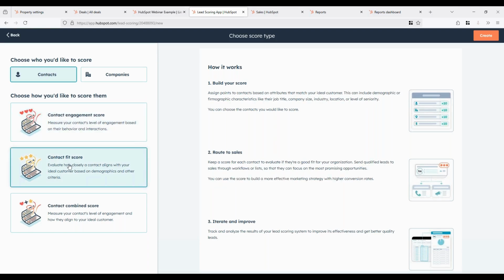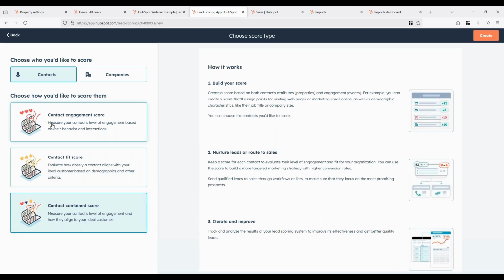We'll also have our contact fit score, which is going to be based on specific properties that are on a contact's record. So things like industry, department, job title, maybe location. And then finally, down at the bottom here, we have the ability to combine those contact engagement and contact fit scores into a contact combined score. So again, with lead scoring, we have two different options, the contacts and companies, and then three possible ways we can go about scoring them.